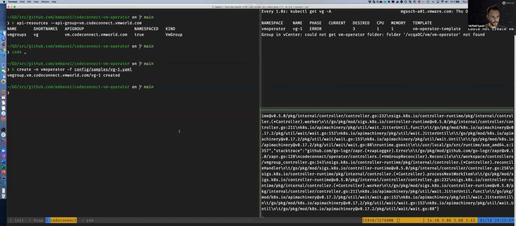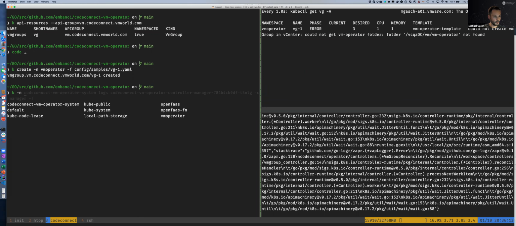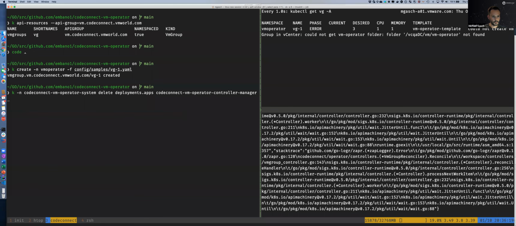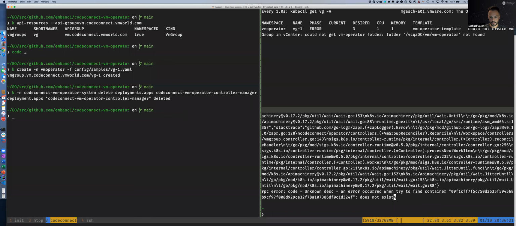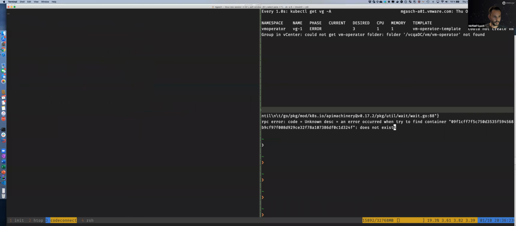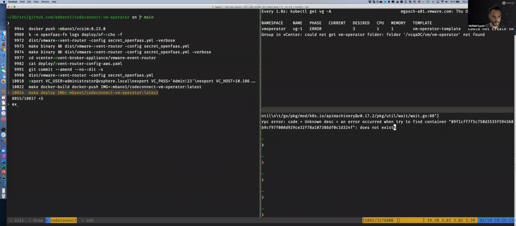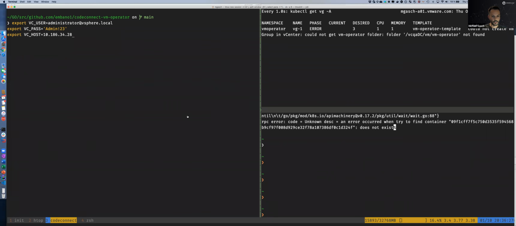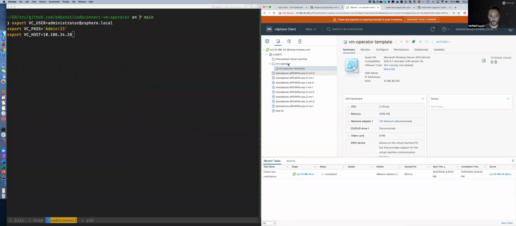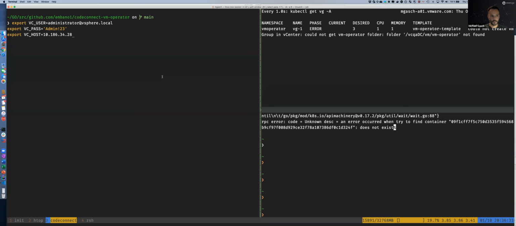Let me do something and run this guy locally. Maybe this has the wrong vCenter. So let's quickly delete the operator, delete the deployment, codeconnect operator, so this will go away here. And then export some variables. This should be my host. So I'm now going to run the operator locally, VM operator, VM operator template. That is also correct. Okay, and let's run the manager locally and see what it does.